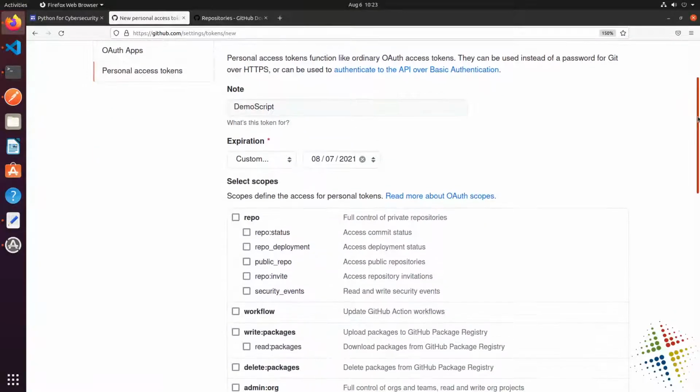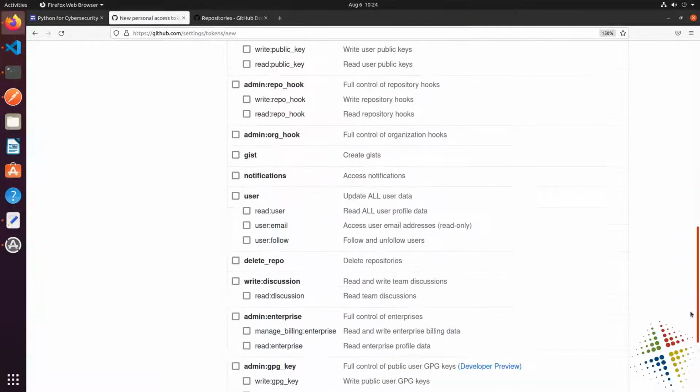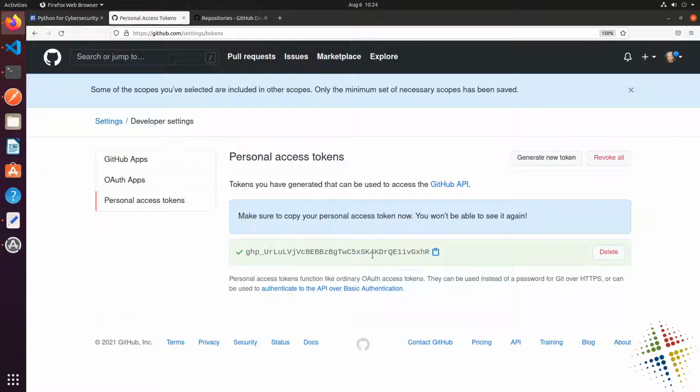It then gives me lots of scopes or permissions that I want to specify. In this case, I'm just going to choose repo. I want to view the repositories. We talked about seeing that in the API. So I want to view the repositories, and that's all. Don't really care about workflows or creating users or anything along those lines. When it's all done, I'm going to click Generate Token, and it gives me the token right there.